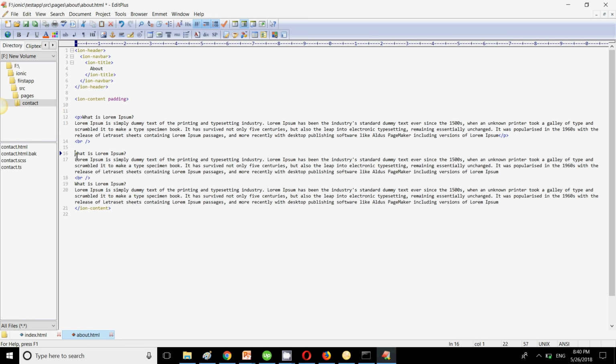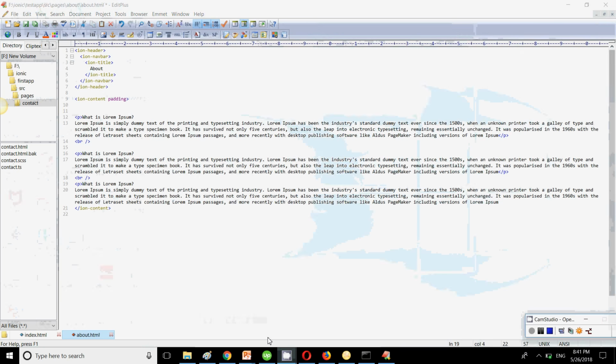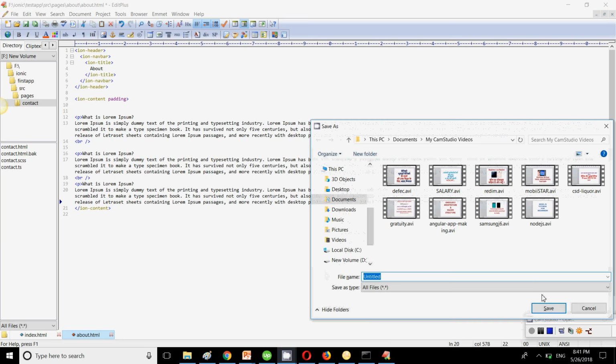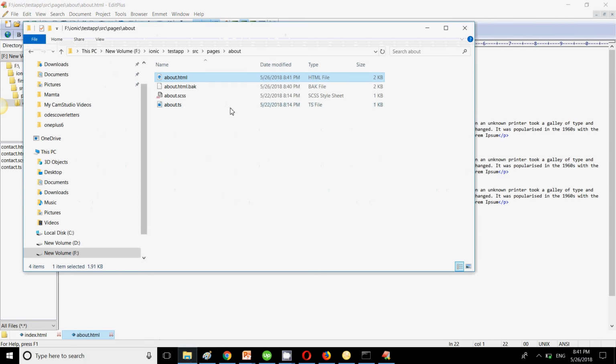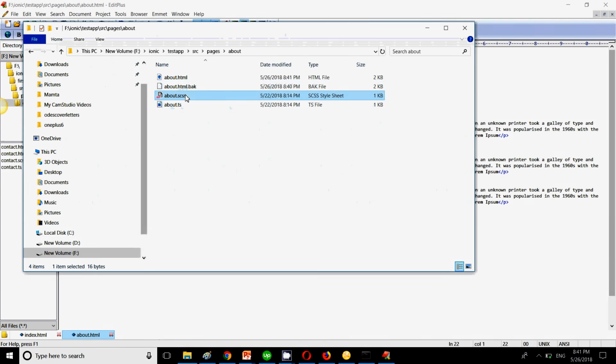Another paragraph. So I have put this P. Now I just want to make some changes in the CSS file. So this is the CSS file.